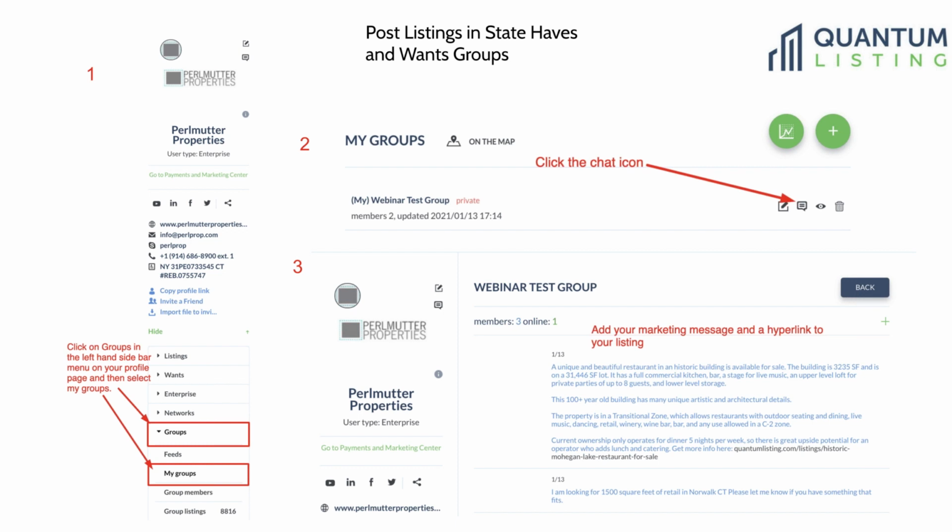If you have moved and taken your phone number with you, you'll be able to join other groups so that you're in the right one, or you can send us an email at support@quantumlisting.com and we'll take care of it for you. But it's super easy, and we'll look at that in a bit.